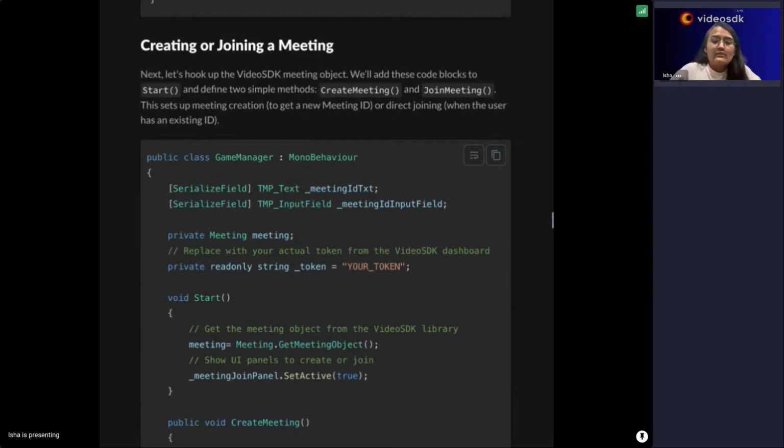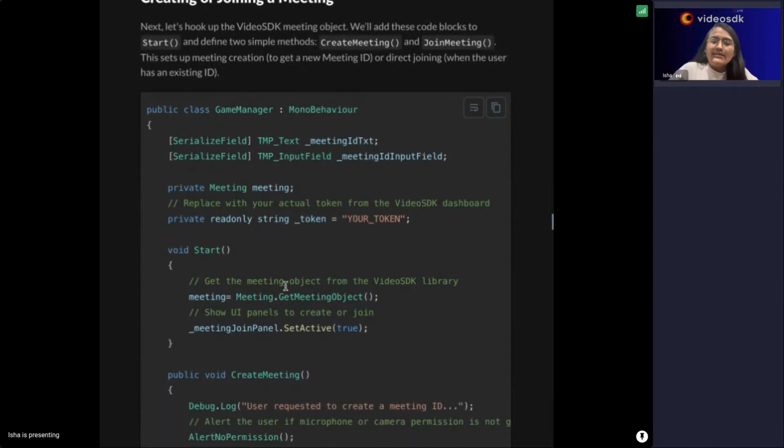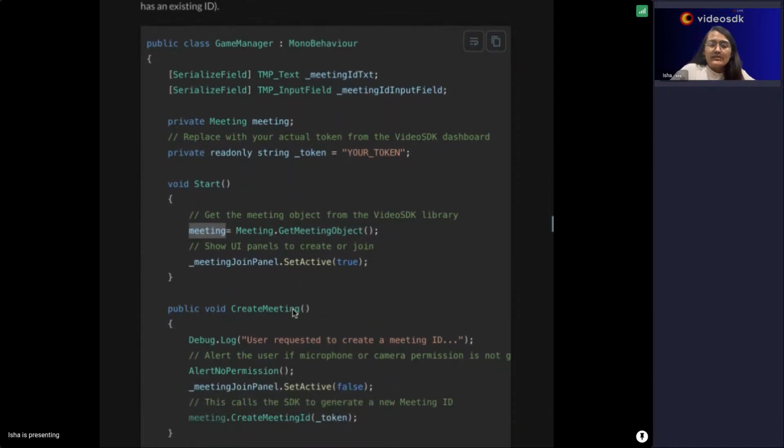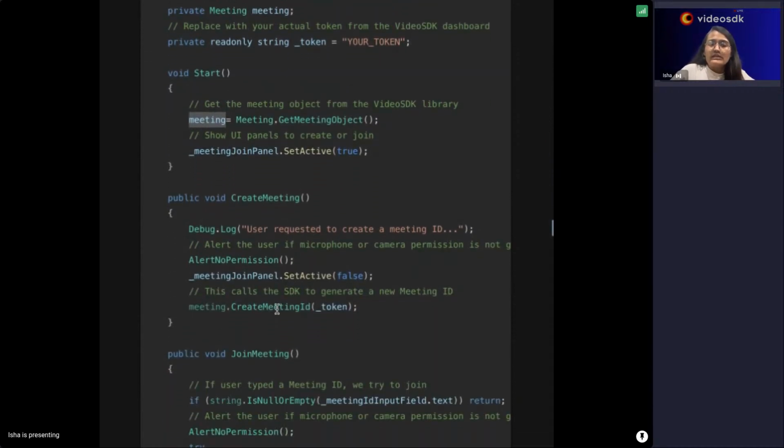After it, we just have to create and join a meeting. For that, Video SDK provides a Meeting class. It is a singleton class, so you can get an object by calling the get meeting object method. From that you will get a meeting object, and you can call any methods from it. For creating the meeting, we have a create meeting ID method, where you set a token as the parameter.